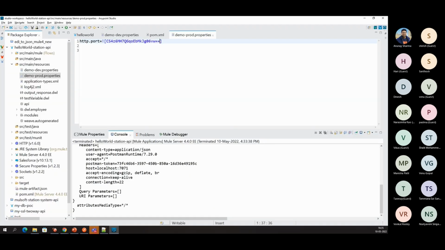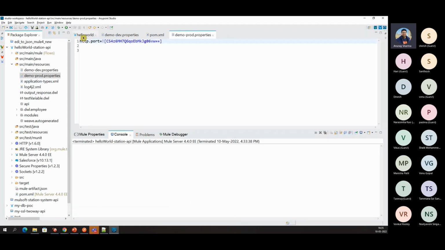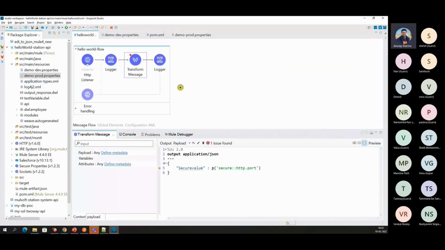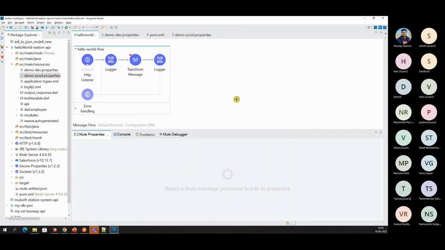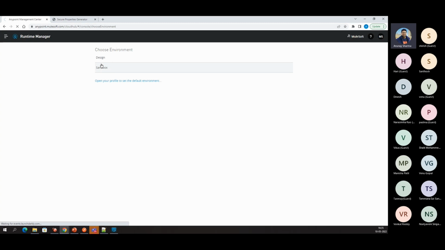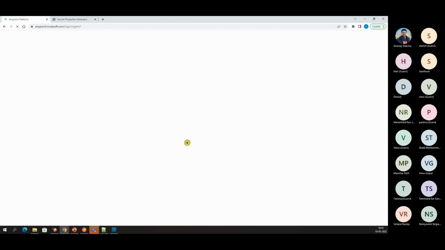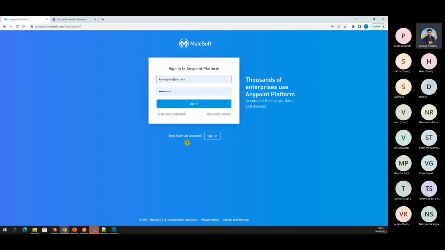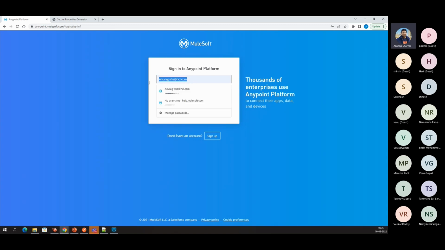Okay. Thing is, when you deploy this application on the Cloud Hub, right? So let me open the Cloud Hub. Okay, where is the Cloud Hub? This one, unbox. Okay, it's asking for a password. Hmm.